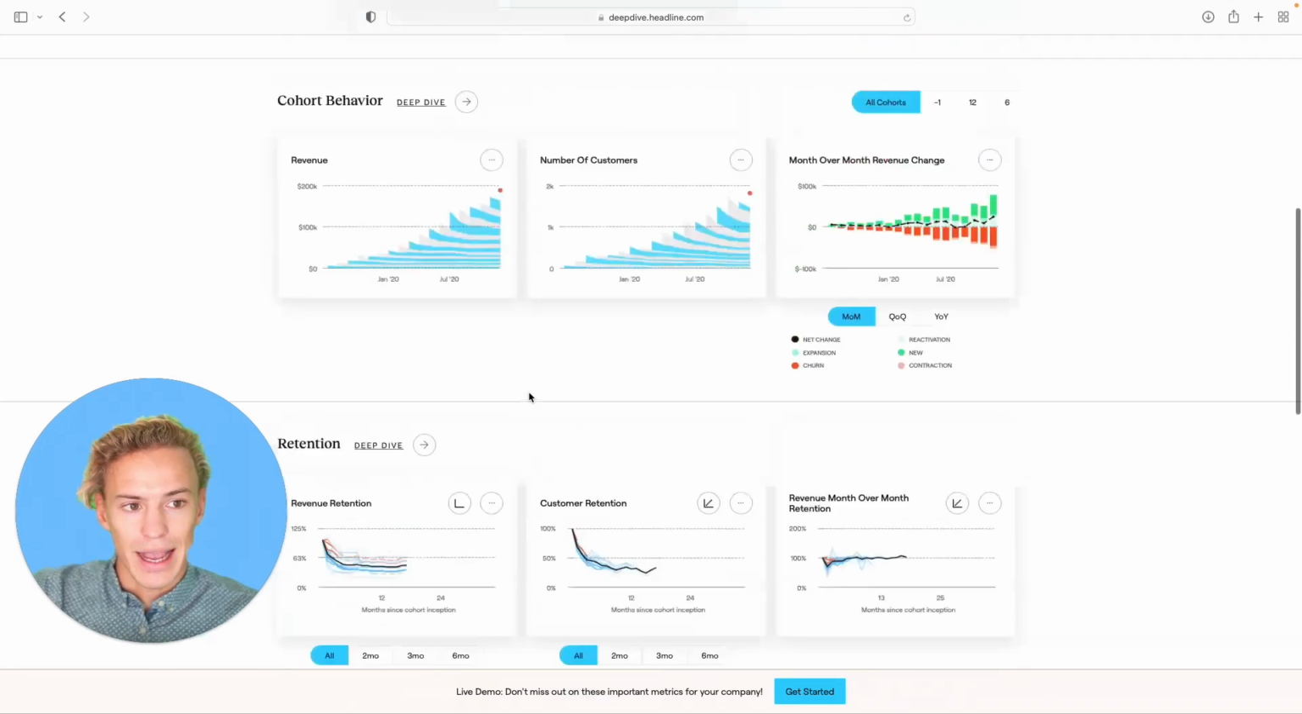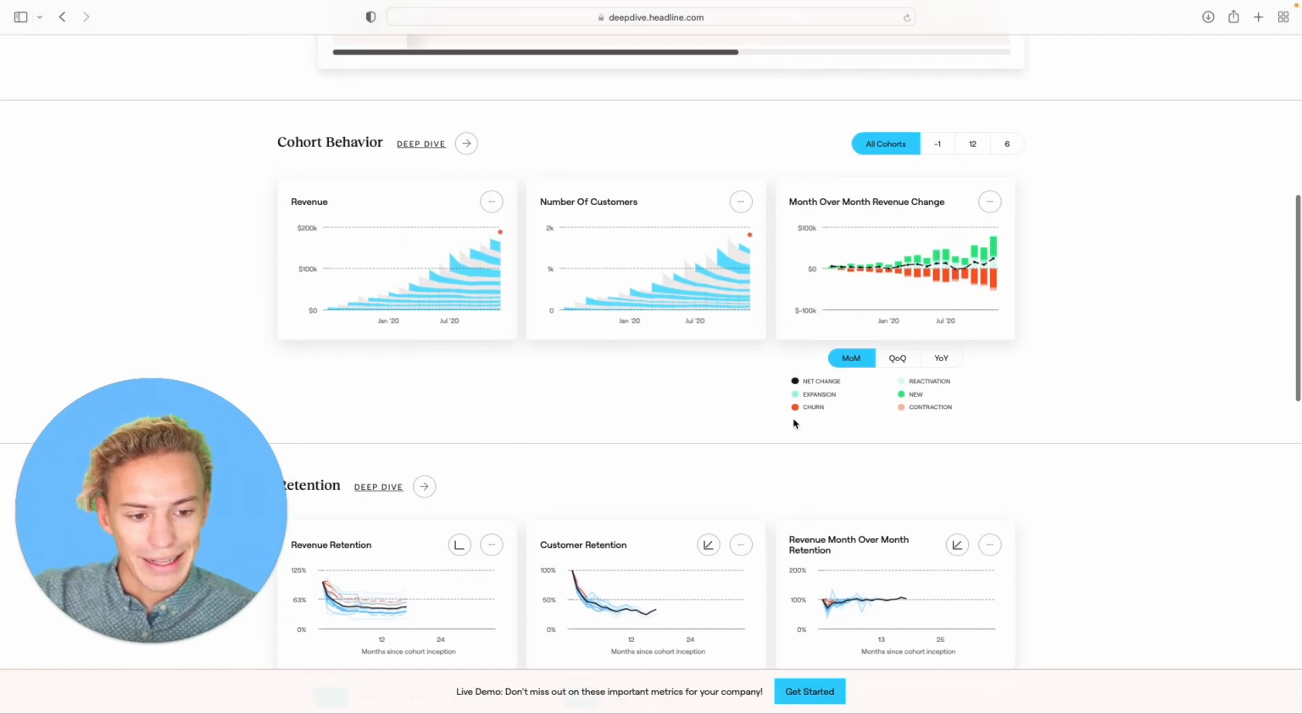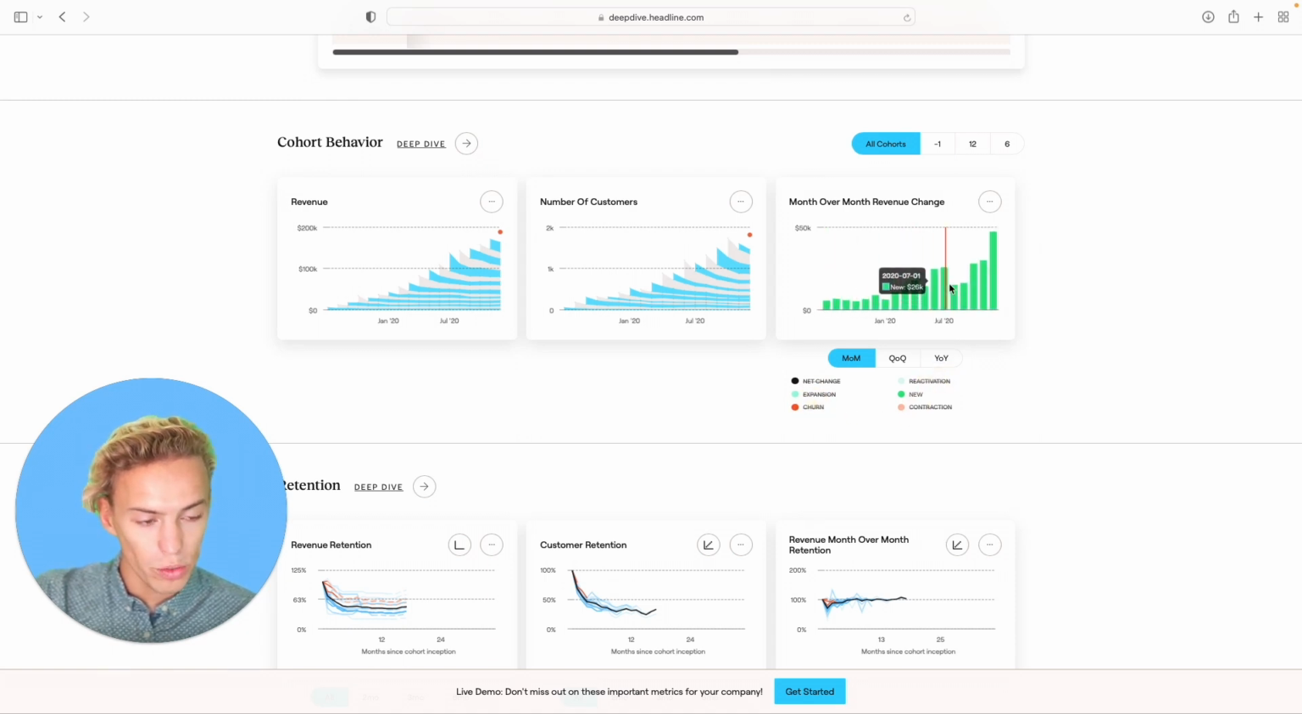And then lastly, any single chart where you have a legend below it, you can select or deselect items within this chart. So when I look at the month-over-month revenue change and I only want to look at, hey, what is the new revenue that this business is acquiring in a given month, I can deselect all these other individual pieces and end up only with the new revenue for a business in a given month.